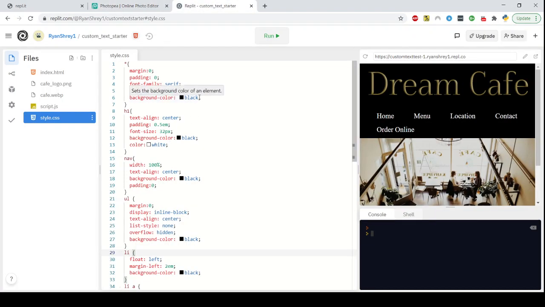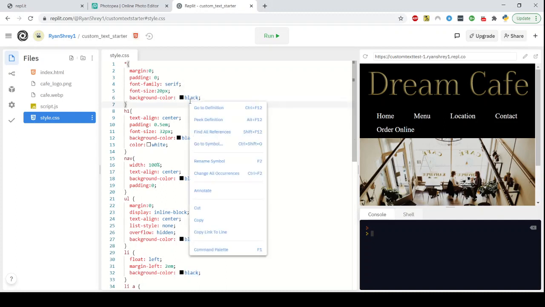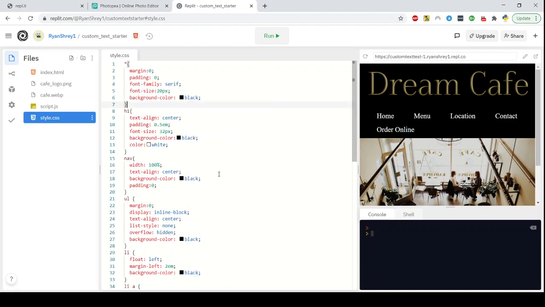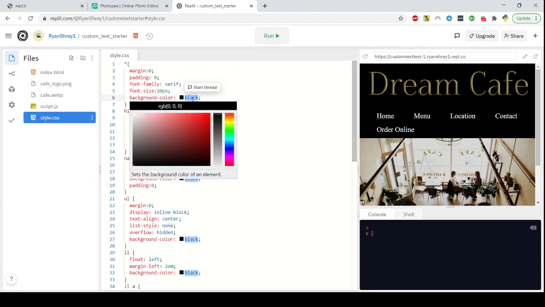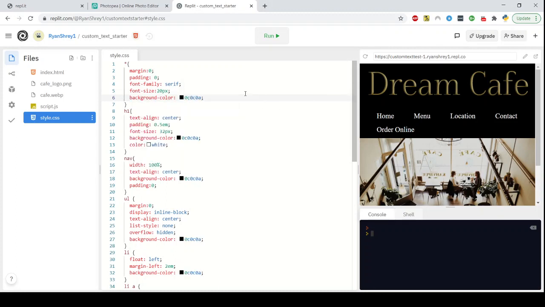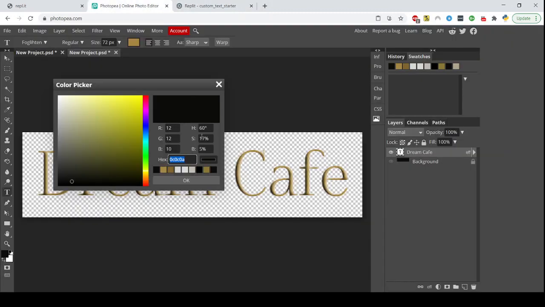And then wherever it says black, I right click, change all occurrences. Oh, I missed that. Highlight. Change all occurrences and actually just paste. If I paste in one, it'll paste everywhere. I messed that up though. Let me undo. I gotta make sure the hash is there. 0C, 0C, 0A.